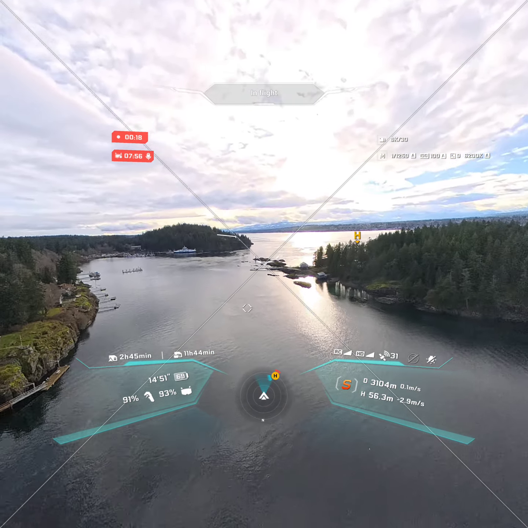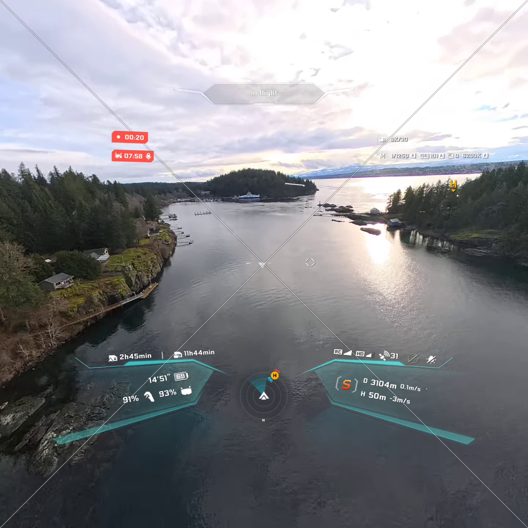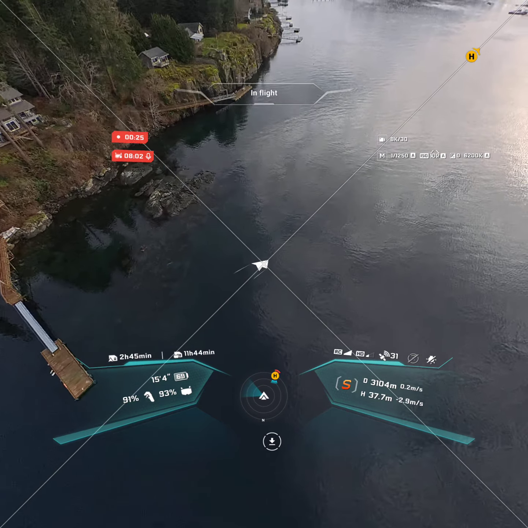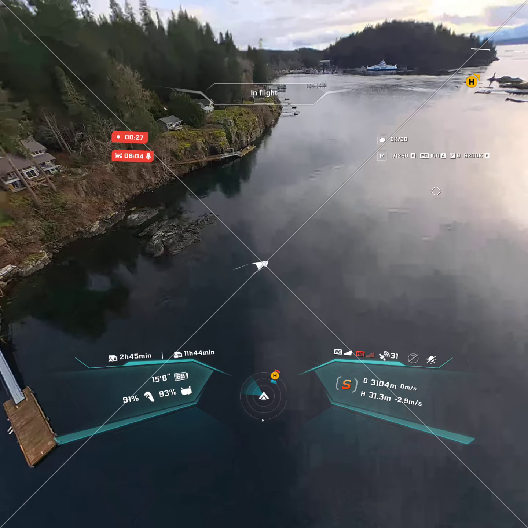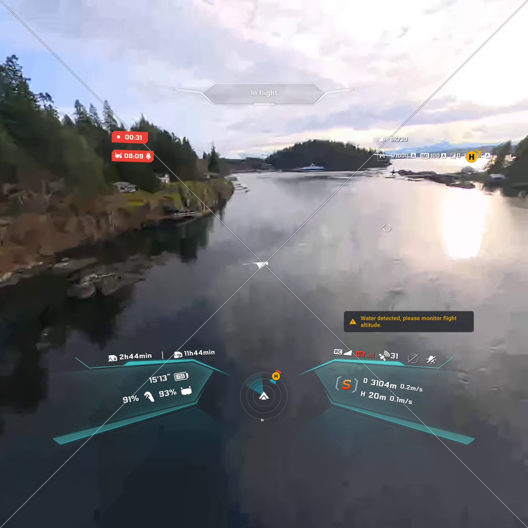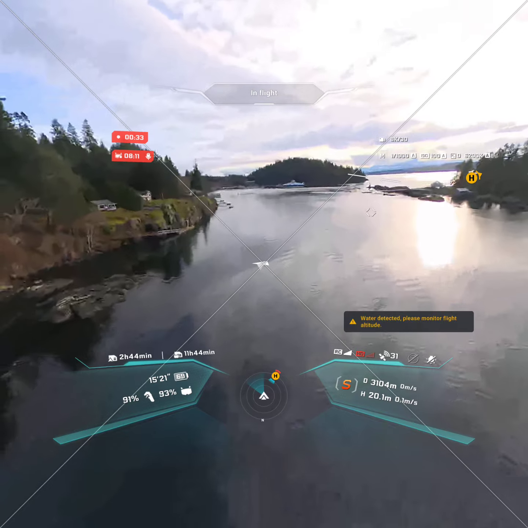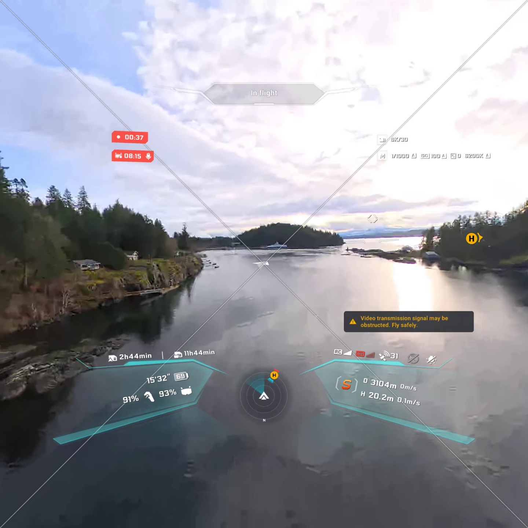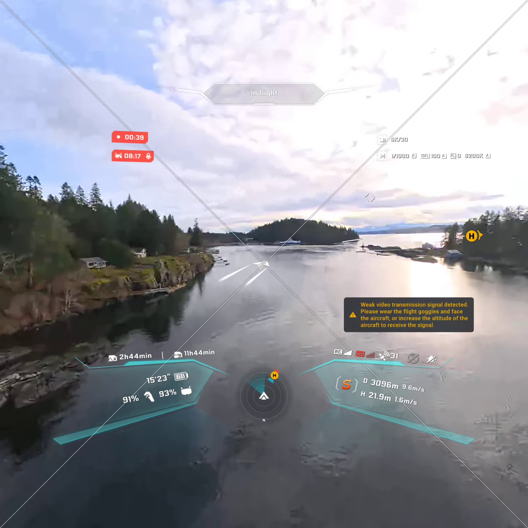So as you can see, as I'm dropping, I'm at 50 meters. The water's getting closer, and the video feed may start to degrade. Weak video transmission signal. So I am in sport mode. I don't want to be taking unnecessary risks because there's no obstacle avoidance. So let's give her here.